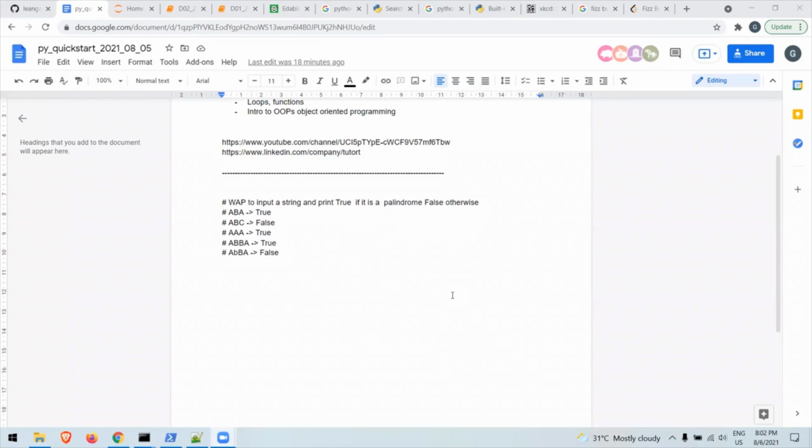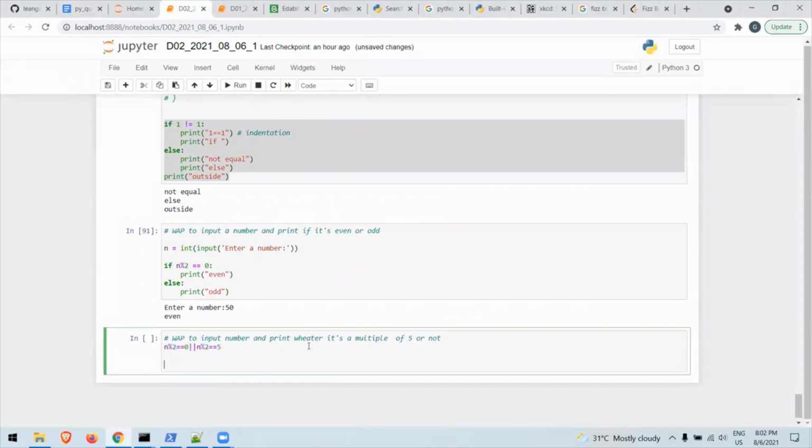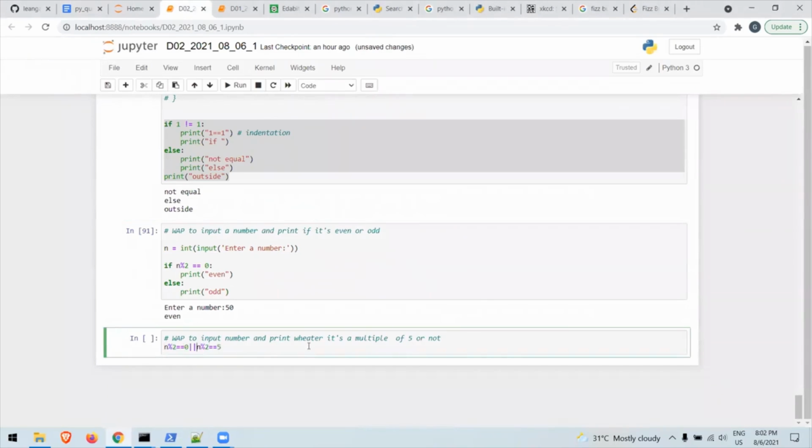Hold on. So your solution is like this. No, it doesn't work like that. So this condition is for even numbers, and this condition will never be true, because if you divide a number by 2, you can never get a remainder as 5. It will always be either 0 or 1. So this condition is always false. So it's like it doesn't exist, and this will be for even numbers.